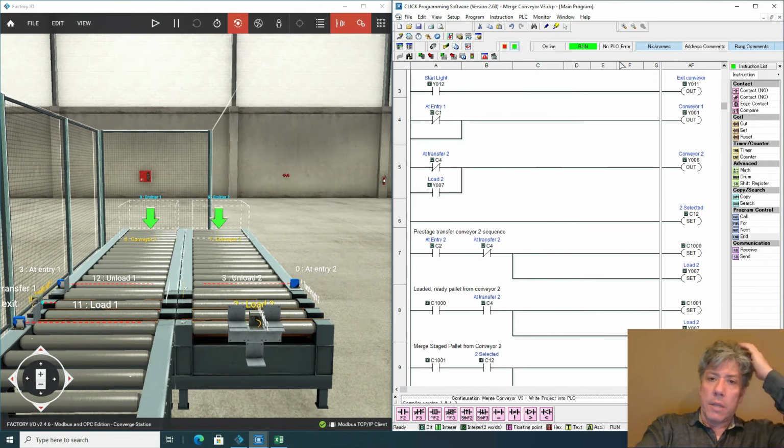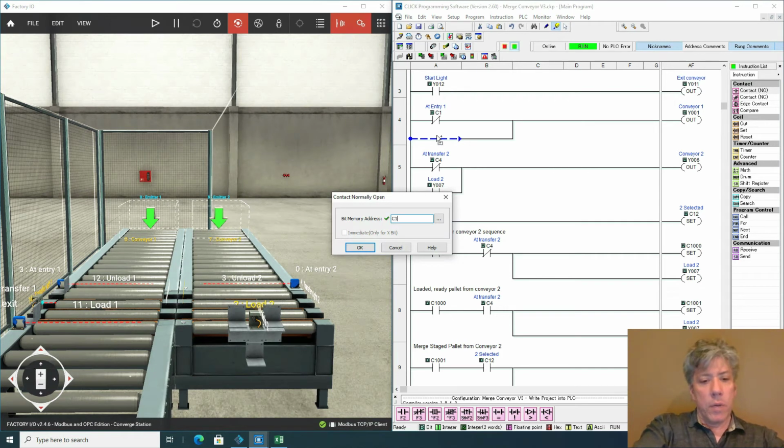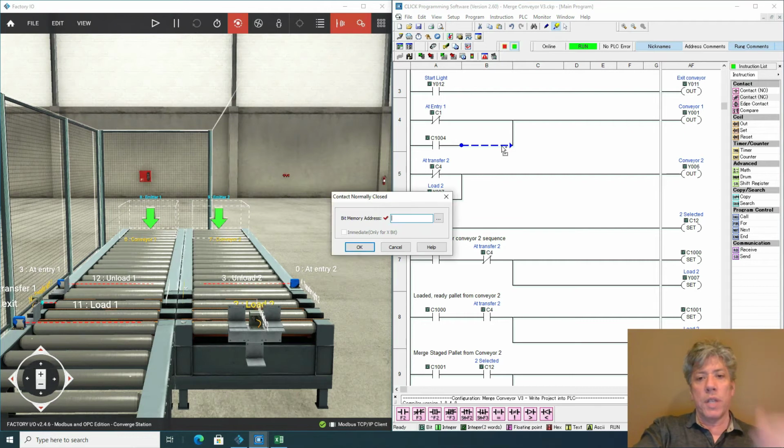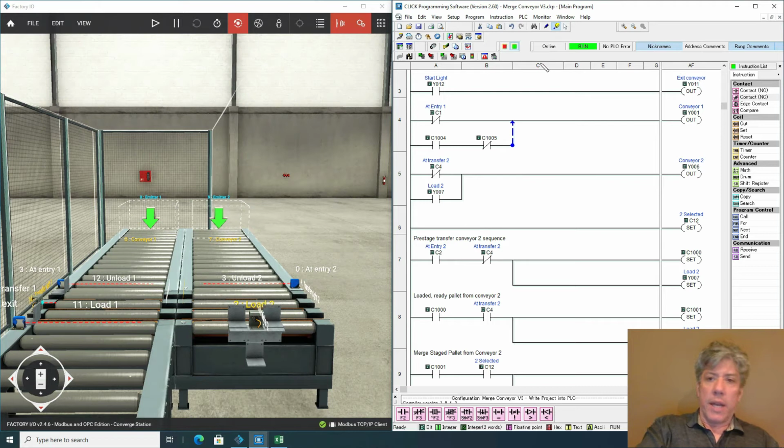So it looks like I'm going to need to move this over. I'll have to draw it a little bit differently. Let's see, something like that, and then let's erase that line. And the conditions are that C1004 has to be on, but I want it to turn off when the sequencer goes to the next step, C1005. That way the conveyor 1 will be on only when load 1 is on and needs the conveyor to help it.